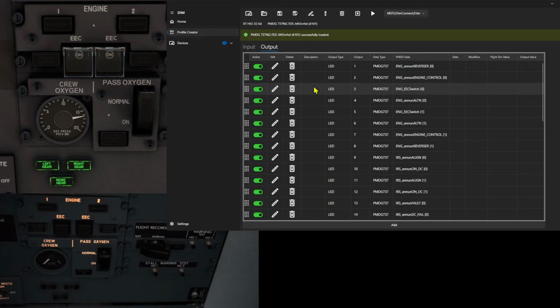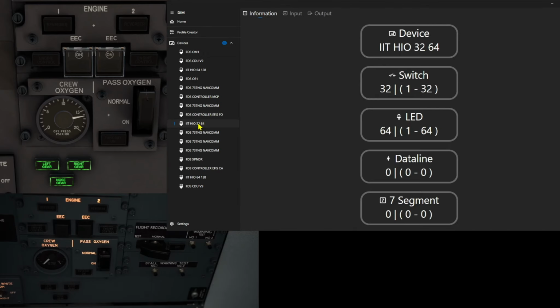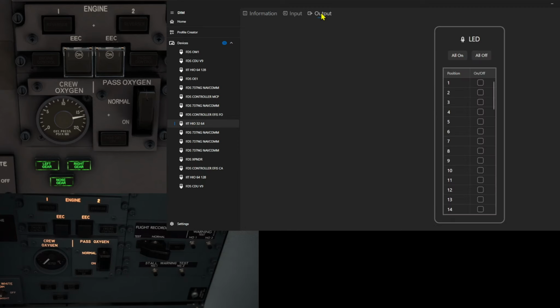So now we're looking for the indicator lights for the engine reversers for 1 and 2. I'm going to open up my devices here, come down to the 3264 board, which is what controls my aft overhead, and if I go to output, I already know that my numbers are 1 and 8. If you take a look, you'll see that they're both illuminated now. So we can turn those off.